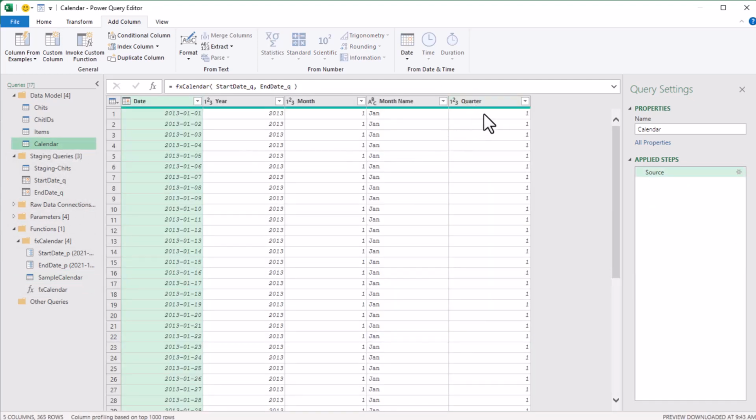Boom, there it is. Because when you modify your sample query that you converted into a function, those two things are actually somewhat linked. So any change you make in the sample calendar will flow into FX calendar, which we leveraged by passing in start date Q and end date Q. And we now have a dynamic calendar that's generating all of the columns that we needed to have here.